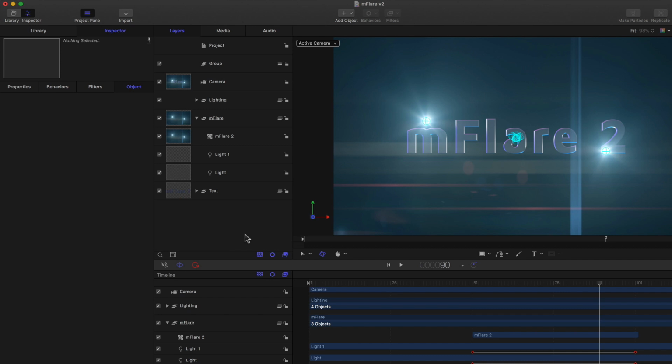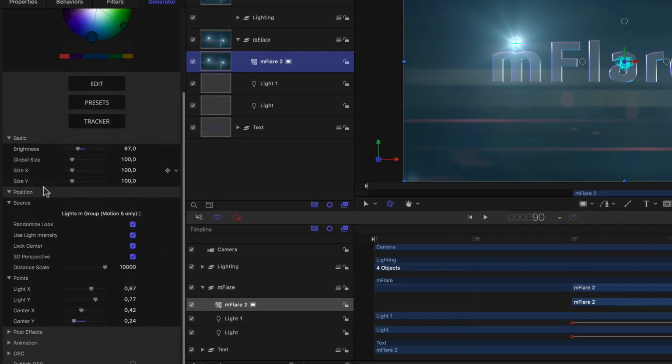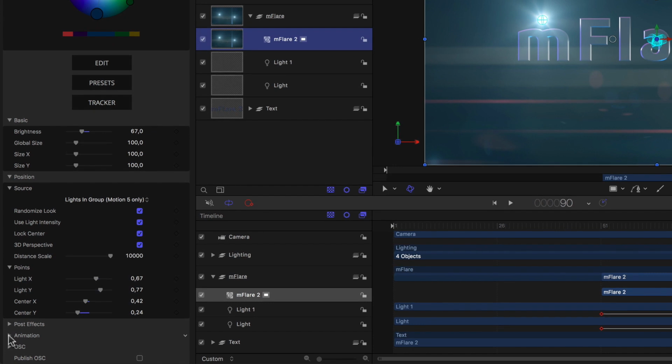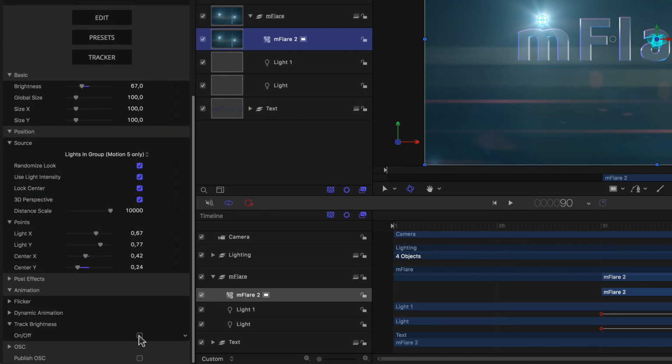If you're working with a full screen clip, as we were in Final Cut Pro, then only the first couple of steps are relevant to getting it working. So basically, I just want to use my title as the mat or mask, if you will, for my brightness tracking. I select my flare generator, go to the inspector, and flip open the animation section and then the track brightness, as we've already seen in Final Cut, and click the on-off checkbox.